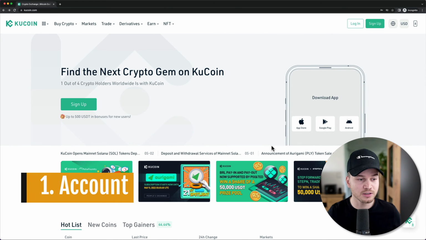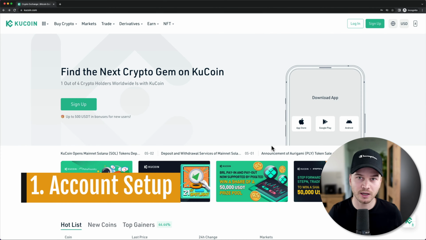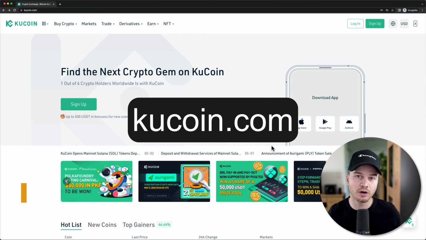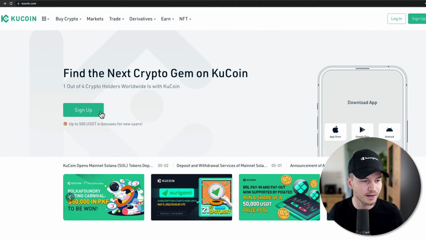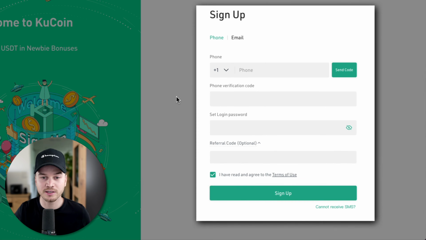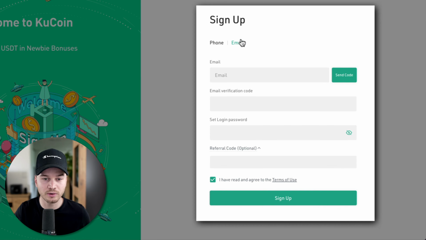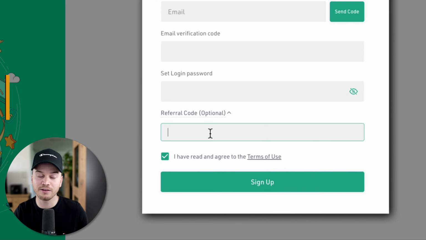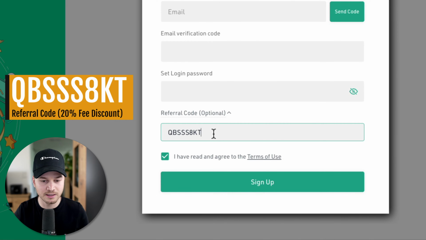All right, so the first thing we're going to do is set up our KuCoin account. So head over to kucoin.com and then click on sign up right here. And then here you can either sign up using your phone number or your email address. Just type in your email address, then you're going to get a verification code to your email. So you're going to have to verify that right here. Also set a login password. And then you can also use the referral code that I've mentioned before. You can just paste it in right here.